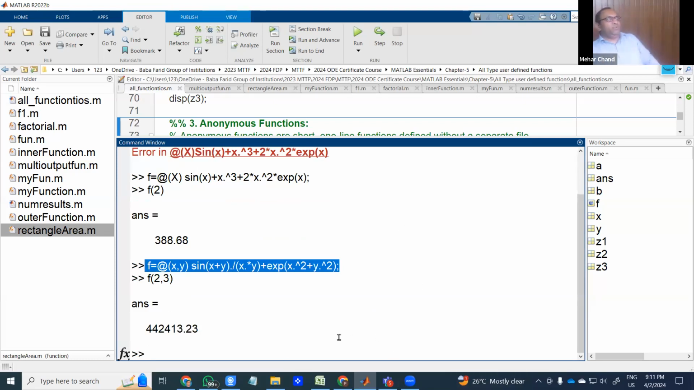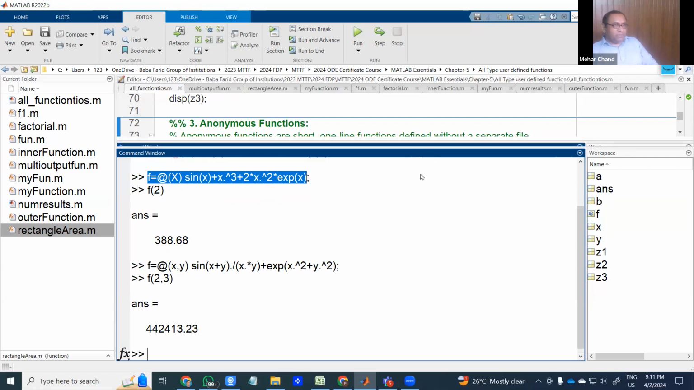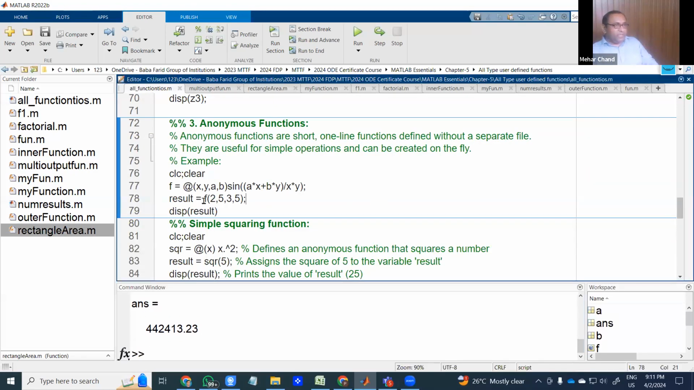So in this way you can write these anonymous functions, and all these functions are in one line. We are not required to create a separate file. Very simple to use, as you can see at this place. So here is also one example. You can see x, y, a, b, and the function is (ax plus by) upon xy, and we compute it for the values 2, 5, 3, 5, and this will display the result. When you execute, you can check the value.